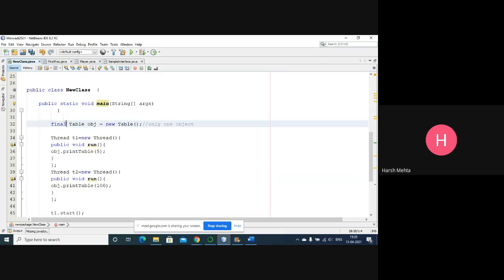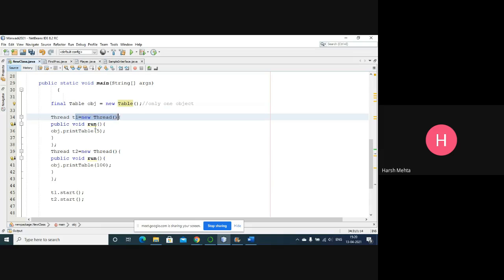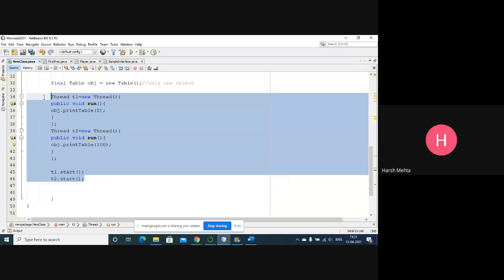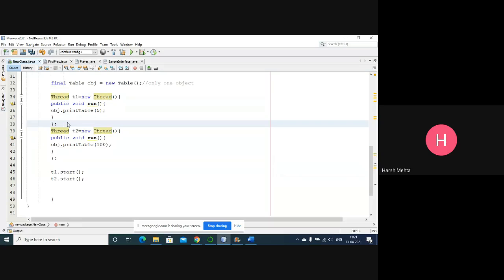This is public static void main. final Table object is a new Table. Thread t1 is a new Thread. Public void run, print table 5. You see, this is the signature of an anonymous inner class. Thread t2 is a new Thread. Public void run, print table 100. This is how, using an anonymous inner class, we can start a thread.